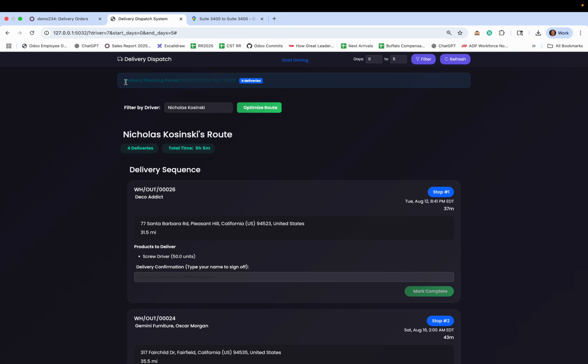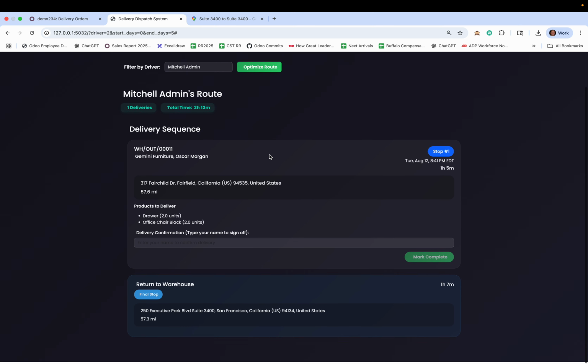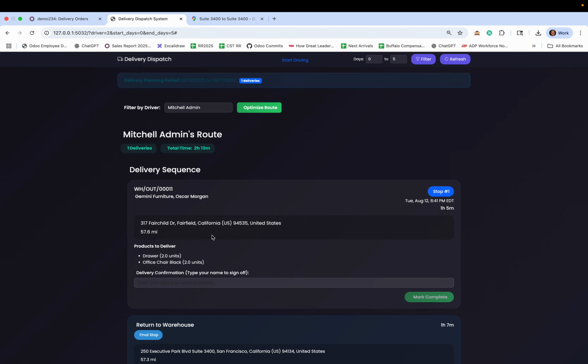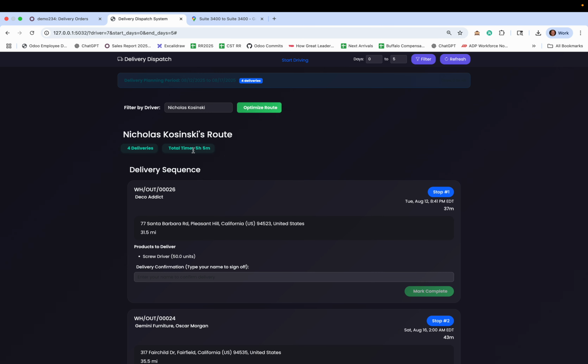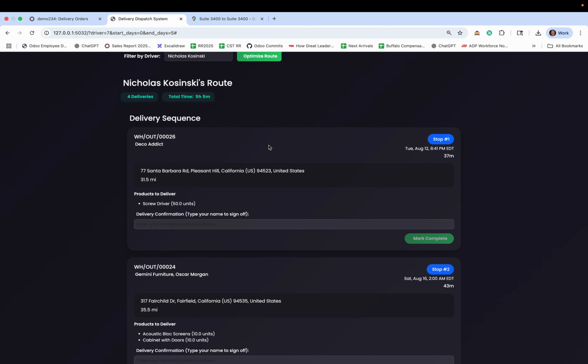So over here I can see the delivery period, the number of deliveries. I can filter by driver, which when you select will filter based on who the deliveries are assigned to. It will always tell me, and I'll use Nicholas Kaczynski here, 4 deliveries, total amount of time, and here you can see all the delivery orders.